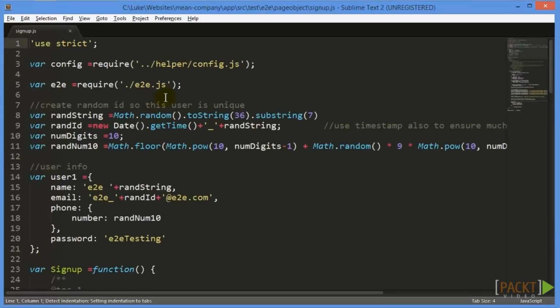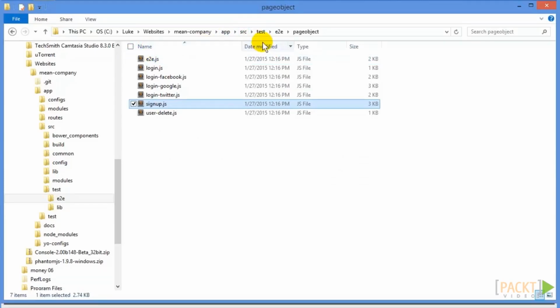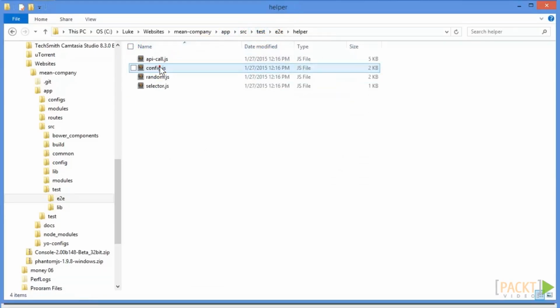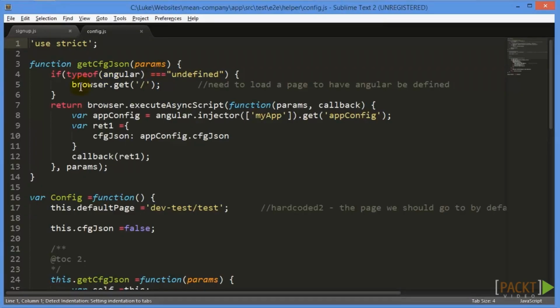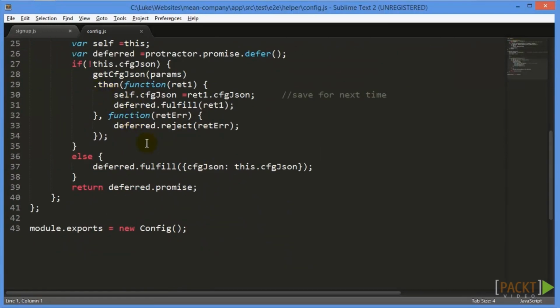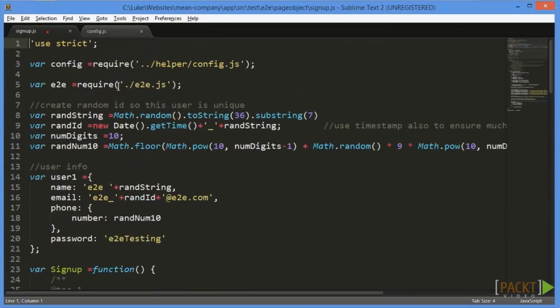Now if we open up that file, we can see that we can require files, so it's very similar to Node in terms of how we include other files. So ../ means go back a directory and then go into the helper directory and load config.js, and we can go into that directory. So if we go back into helper config.js, we can see that this file just loads our configuration for us, and we can go through this more later. But the idea is we can include other files from elsewhere, and ./ means in the same directory.